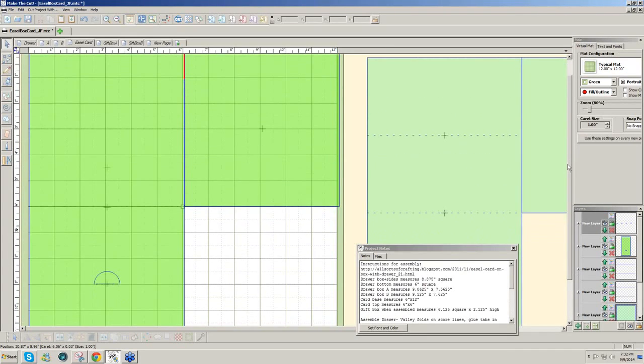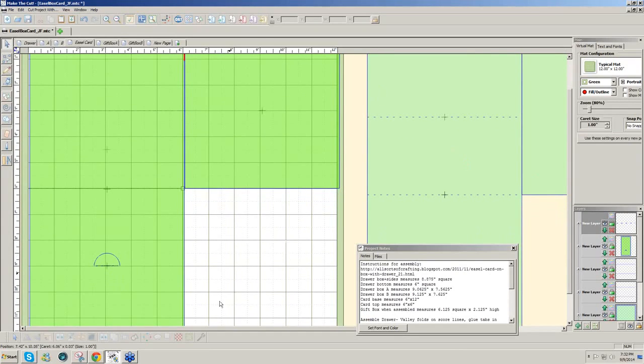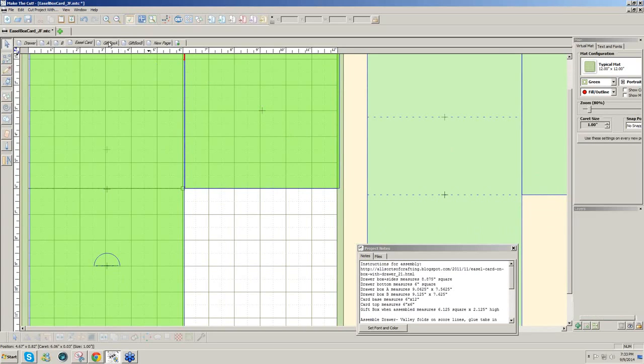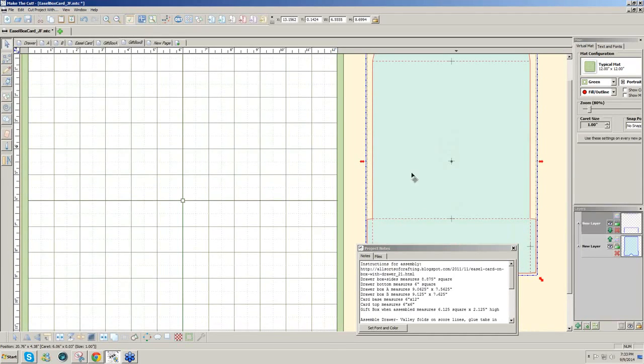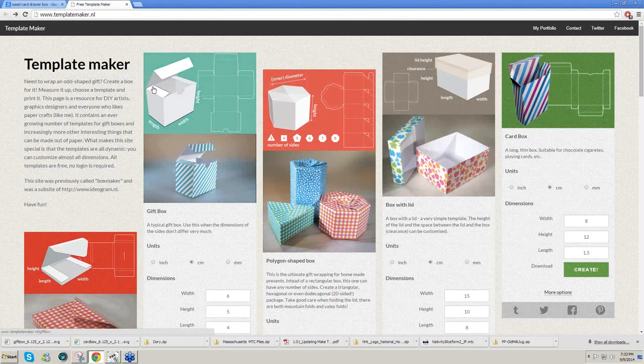Then you can make your own decorations and all. I know we're out of time, so what I'll just show you, I made a gift box here to put the whole thing in if I wanted to ship it. And to get the gift box, what I did was go to Template Maker and selected a box with a lid.